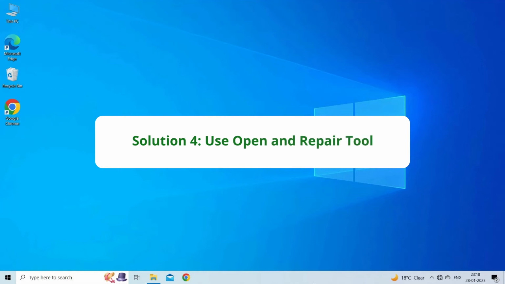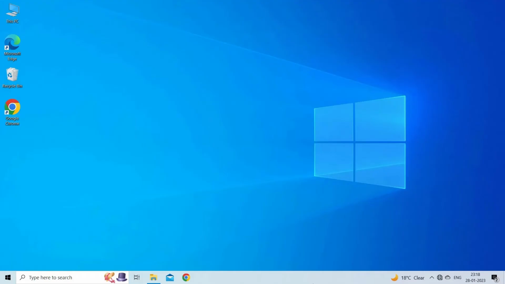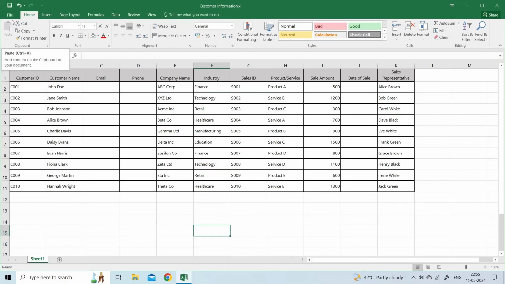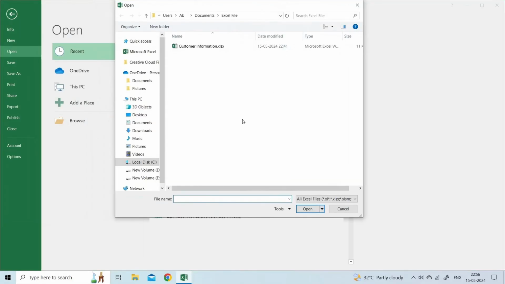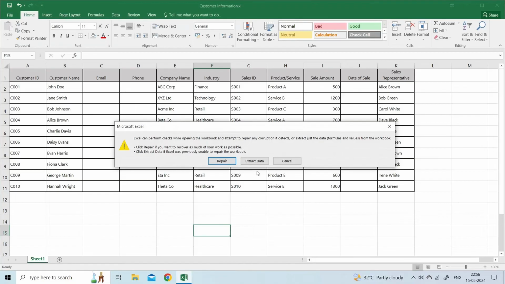Solution 4, use the Open and Repair tool. If the "cannot run the macro" error has occurred due to file corruption, you can use the Open and Repair tool. It is a built-in Excel utility that allows you to repair the corrupted Excel file and solve the error. To run this tool, make sure to close all the Excel files. Open the Excel application. Go to File, then Open. In the dialog box that opens, click on Browse to choose the Excel file that is showing this error. Once you have selected the file, click on the small drop-down arrow next to the Open button. Now click Open and Repair, then Repair.